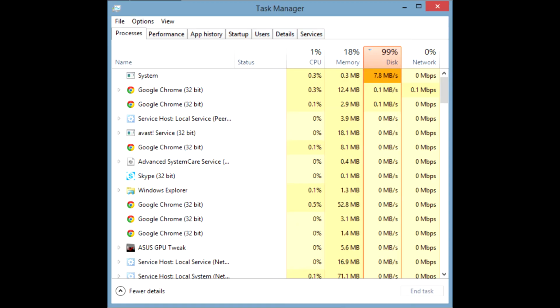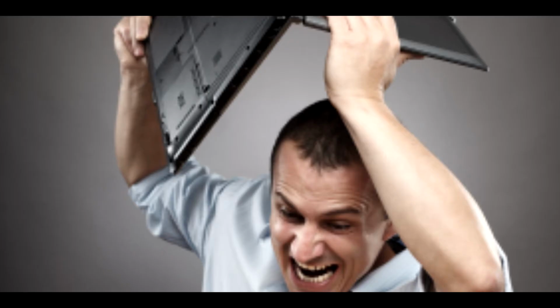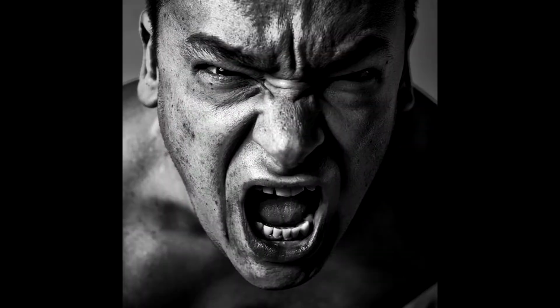Having a problem on your Windows 10? Are you getting 99% of disk usage? Watch the steps on how to fix it.